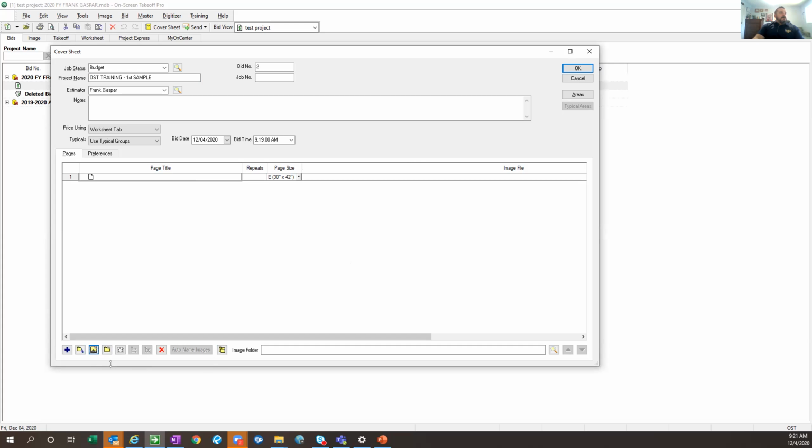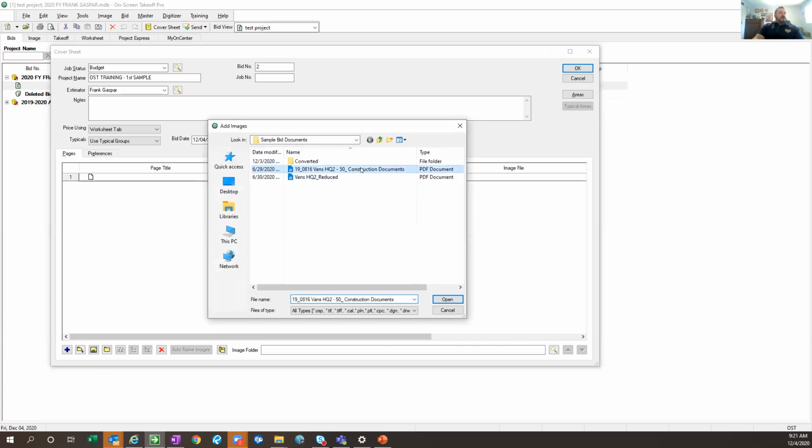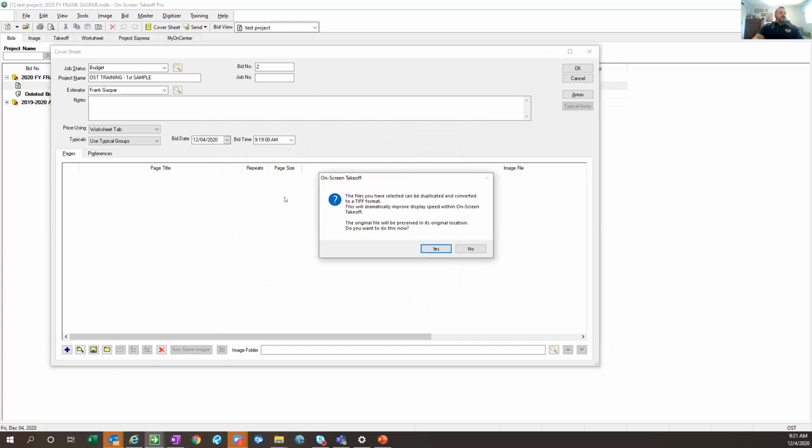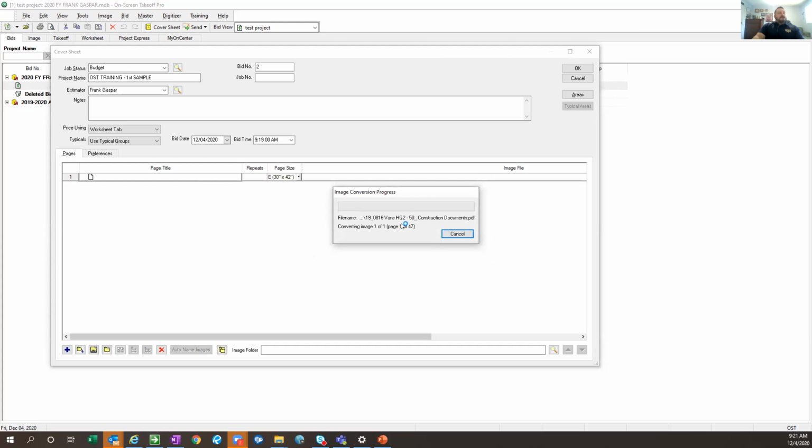So for this example, we're going to use this one here. And I've got a sample project that I'm going to load. And it's this one here. It's about 47 pages. So I'm going to click open. You're going to get the pop-up confirming that you want to convert it to TIFF. And I'm going to say yes. And it's a little bit of a process. Maybe it'll take 2 to 3 minutes. But it's going to take these 47 pages.